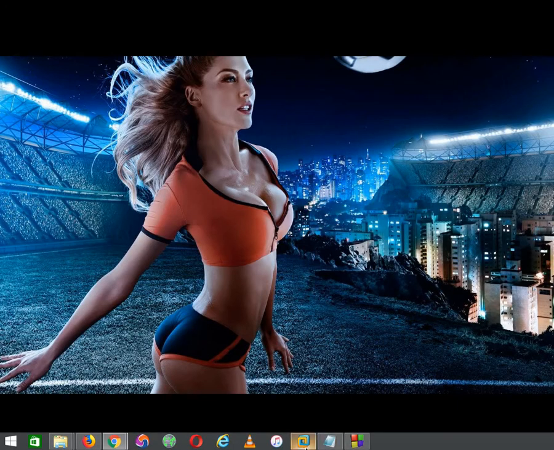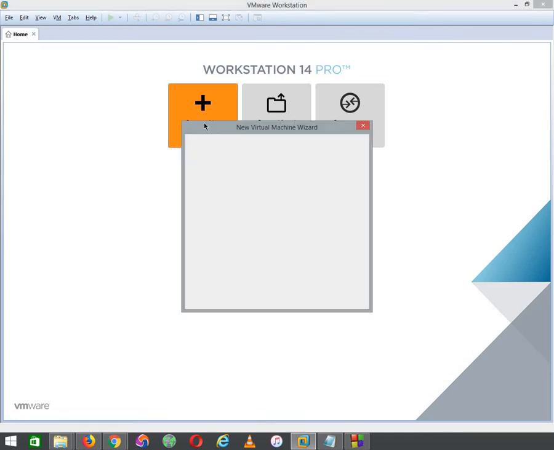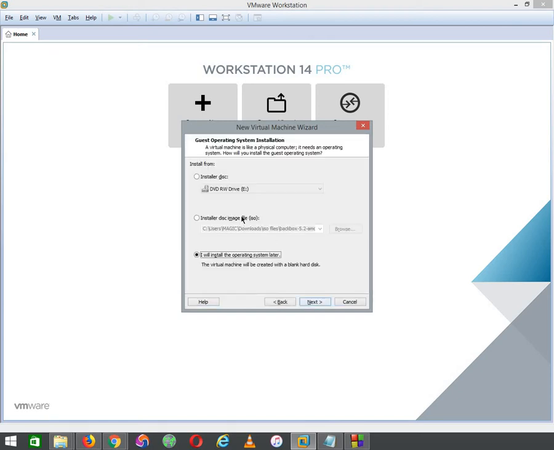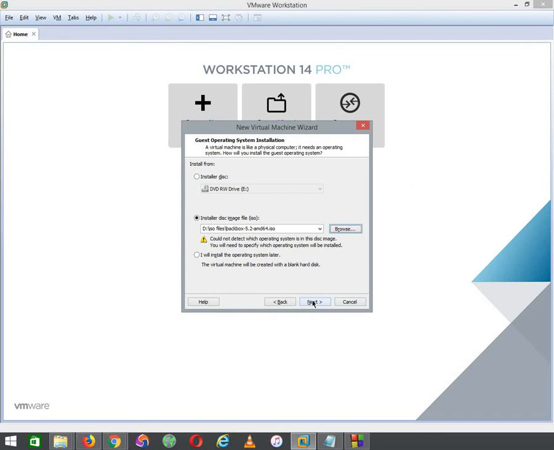Then I'm going to head over to VMware, create a new virtual machine, and then you click on next. And then you go here, and then you go to the directory that you stored the file. So this is where I have the file, so I'm just going to click on open, and then I'm going to click on next.